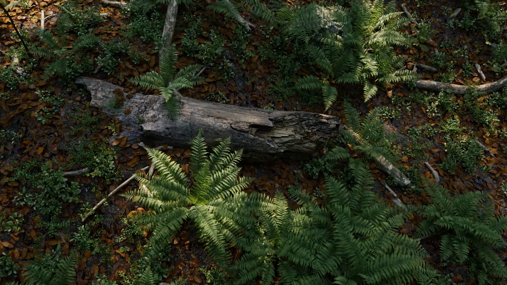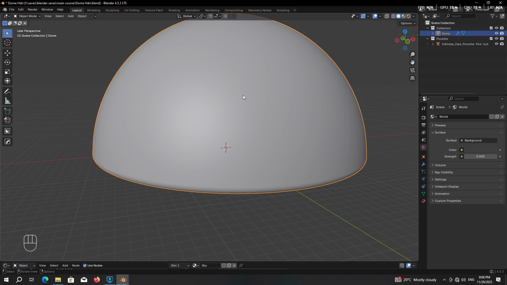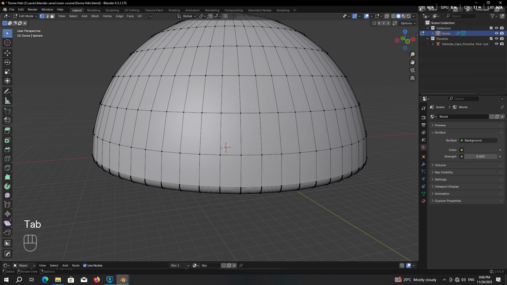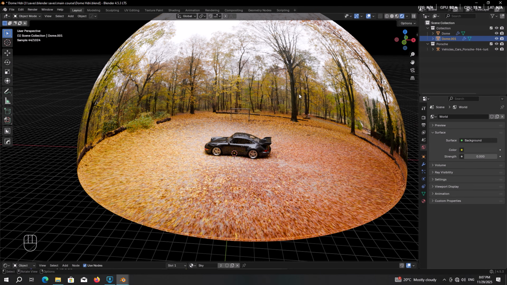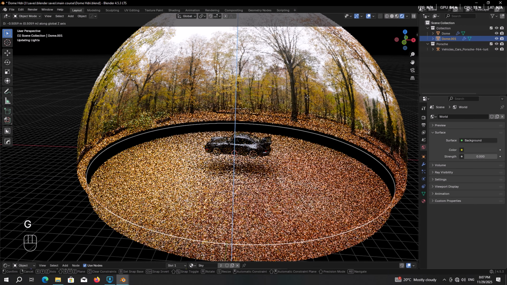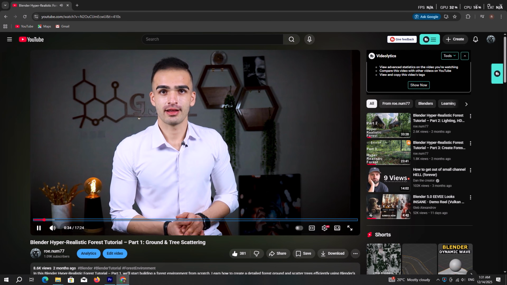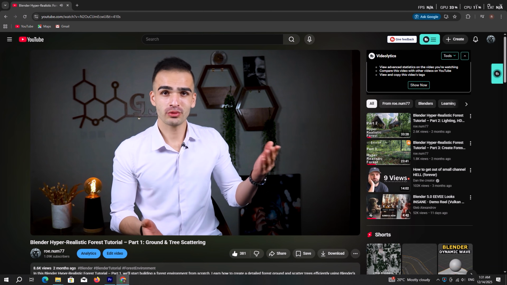But before that, let me give you an important tip. Select the dome and go into edit mode. Make sure the ground part is selected. Press P and separate them by selection, which means now it is a separated object. So now you can use this tutorial to scatter different assets inside the dome.